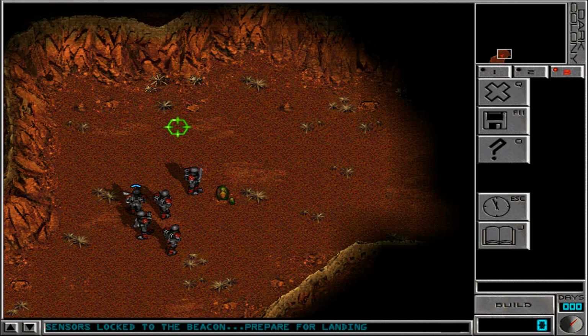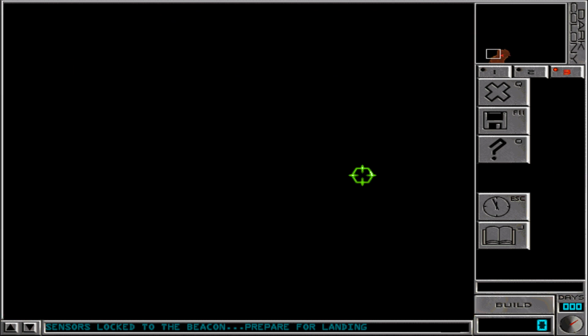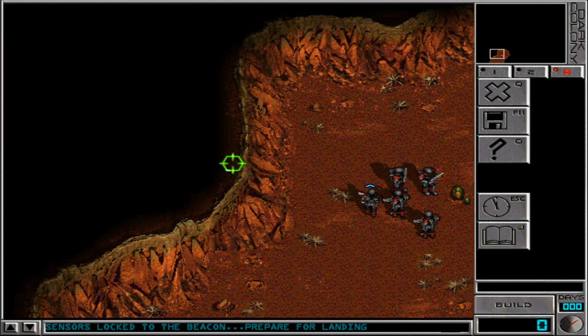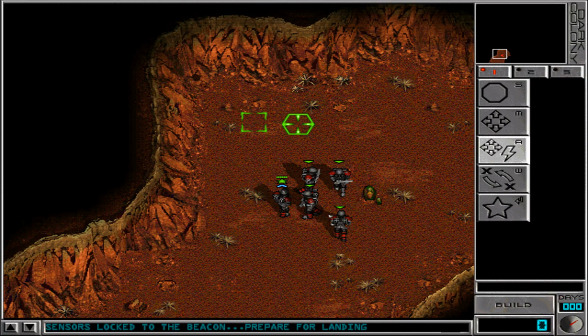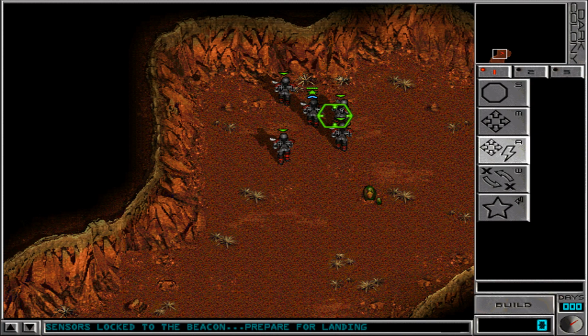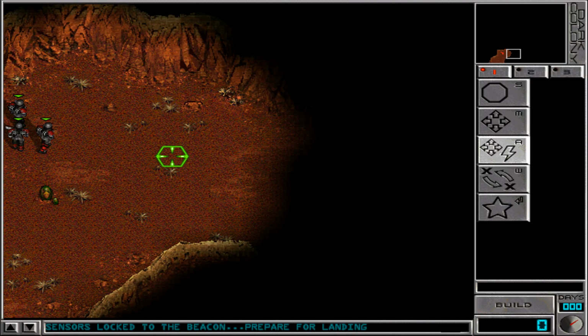Okay, so the game is working. I just want you to notice how fast I am scrolling left and right. Look at the green cursor. You see how fast it is? I'll explain that in a second.